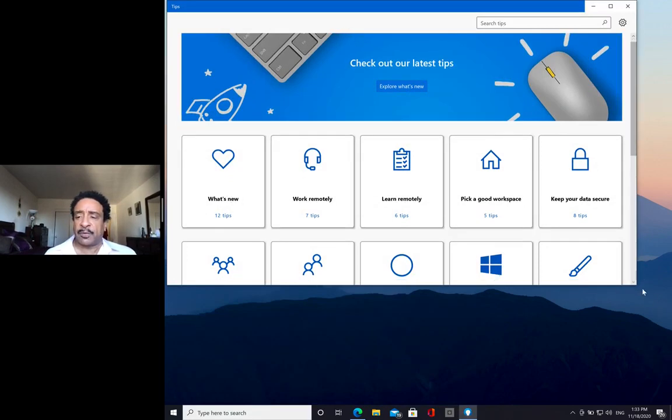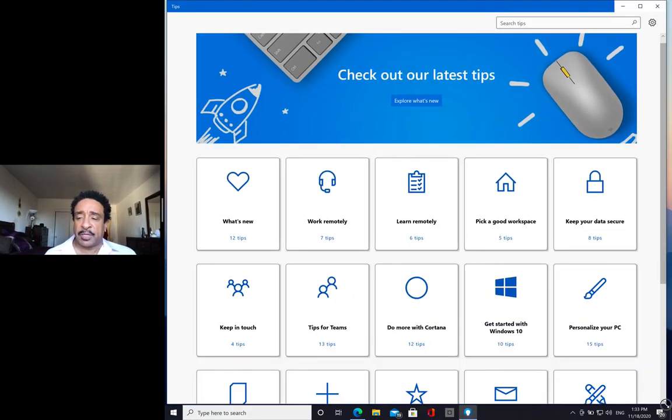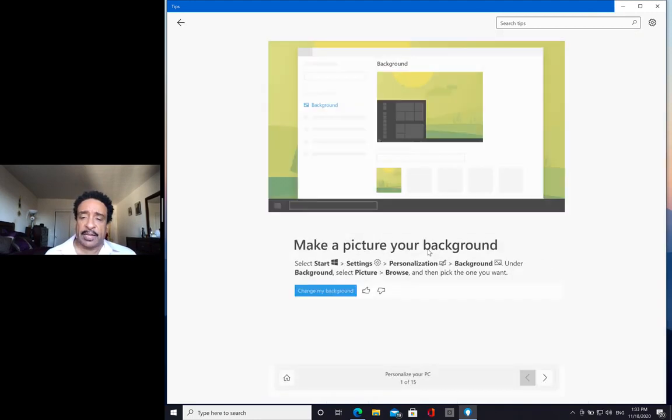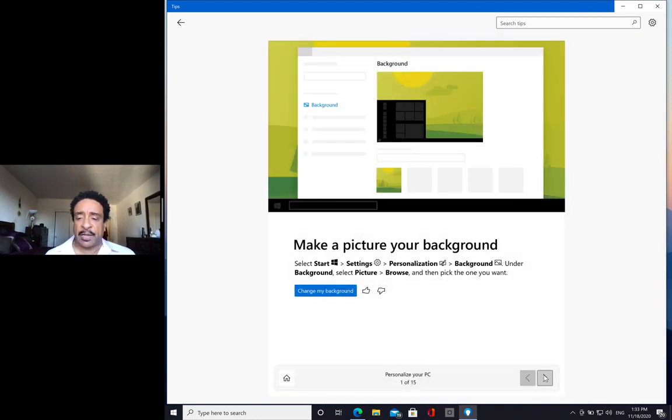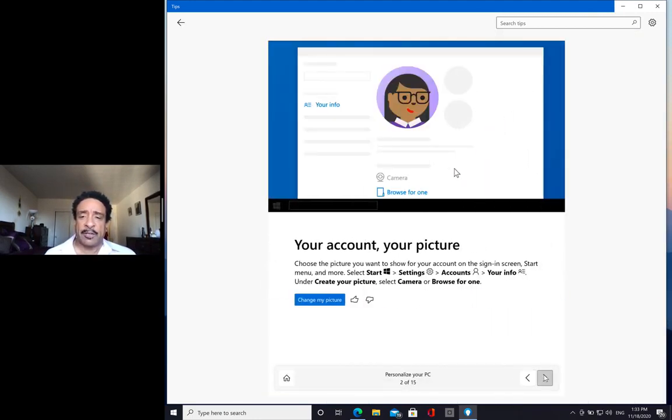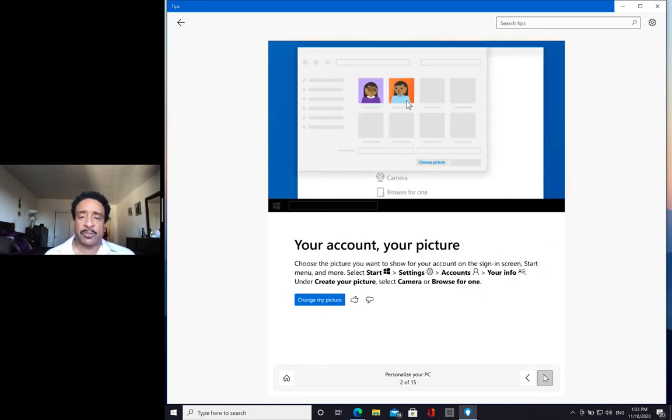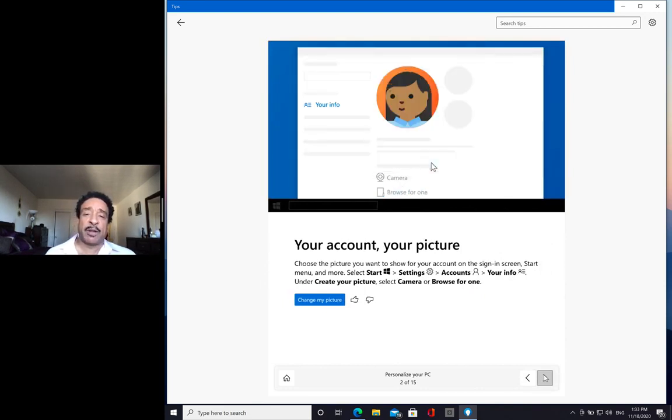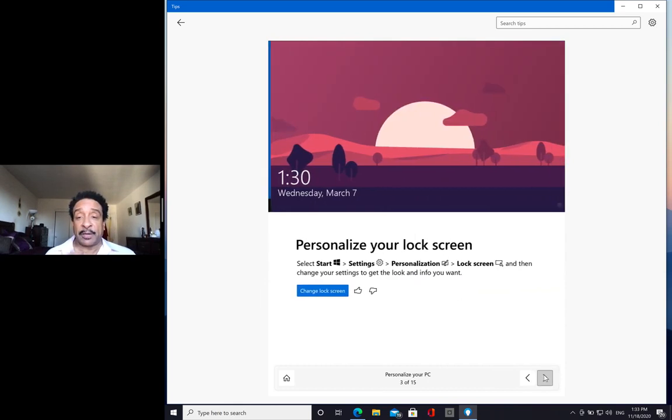So that's backgrounds, personalized. Now they had 15 tips in here. Let's go to the next one. Okay, you can put your photo with your Microsoft account. You saw mine there. Some people don't want to do that, so I don't make a big deal. Most of the people that come to the class do not want to do this. So let's move on.